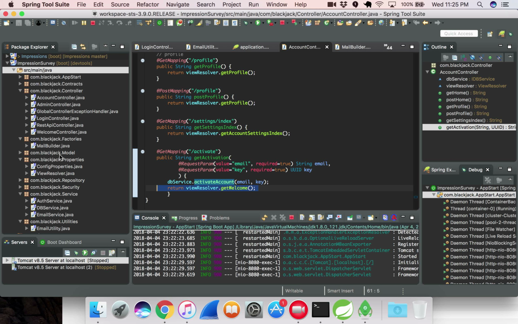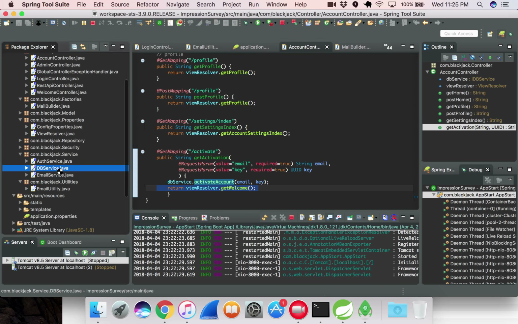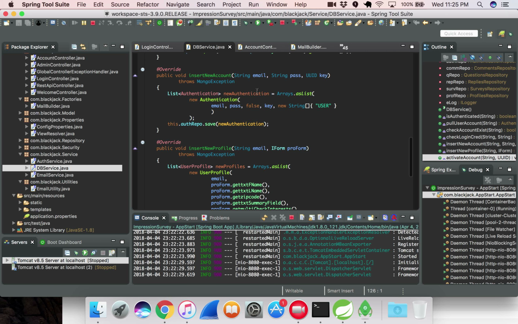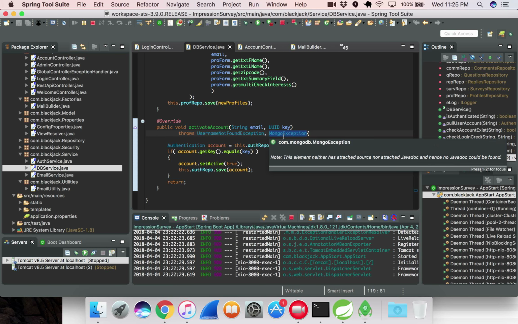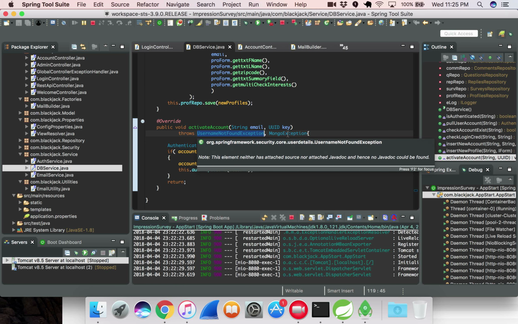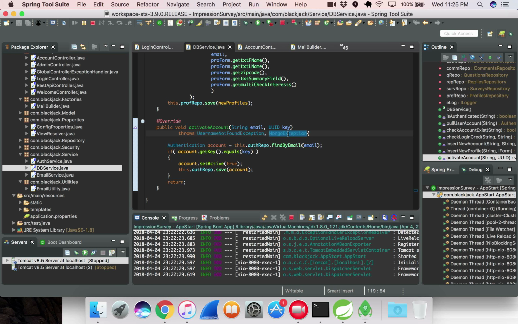If I go into my DB service to see the details of how this service was done, I go to activate account. Activate account is going to throw two possible exceptions, which are username not found exception and Mongo exception. Those are two possible exceptions. If the username is not found, it's going to throw an exception. If there's some sort of connection issue with the database, it's going to throw a Mongo exception.